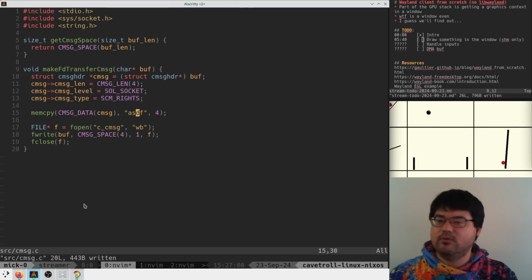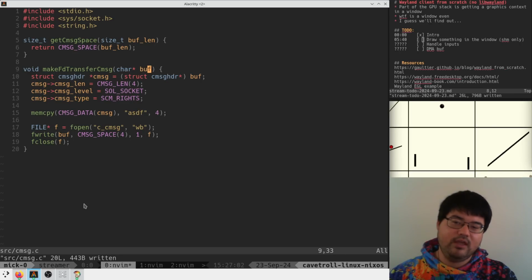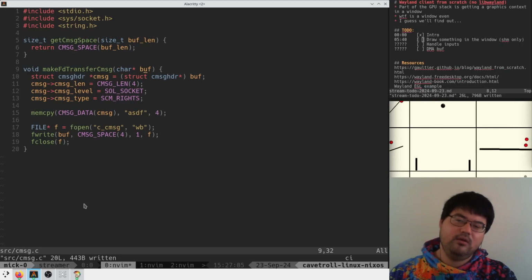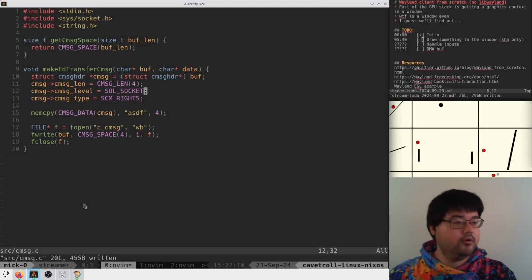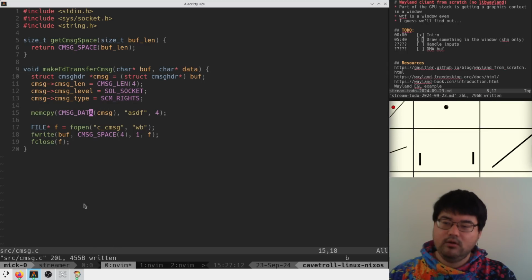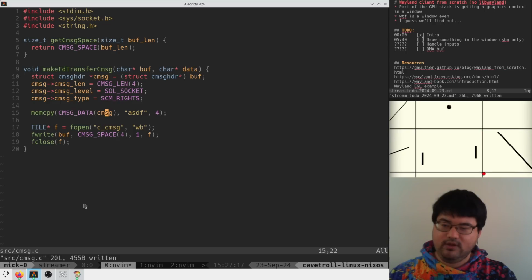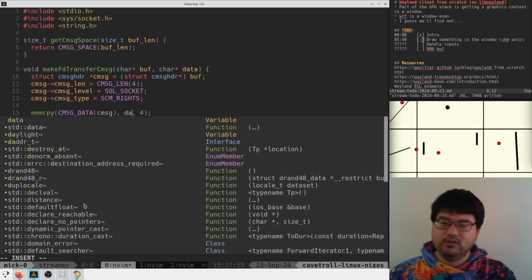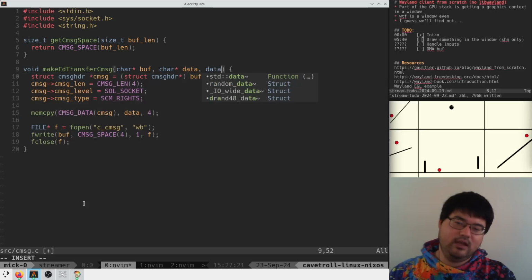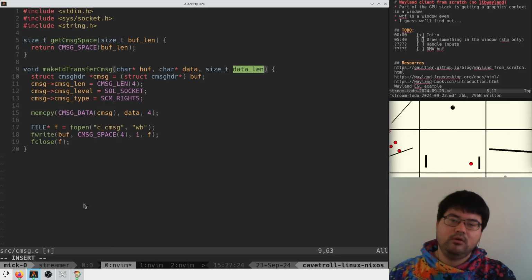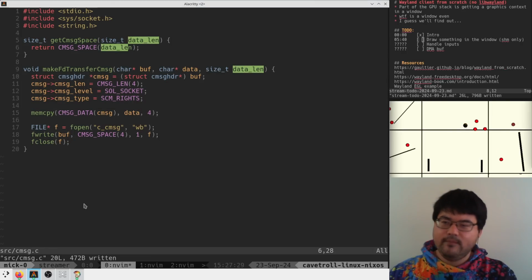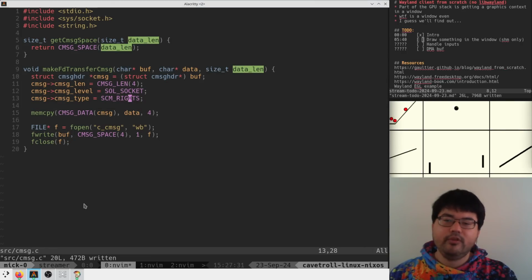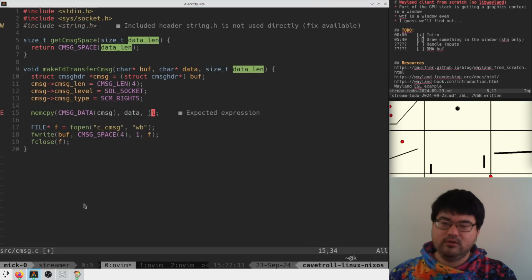Okay, so then we'll call this the buff, and we'll call this the data. We will memcpy from the data field of cmessage from data, and then I also guess we need data len. And so maybe we'll call this data len too, just to be consistent with our naming. Okay, and then this will take data len.